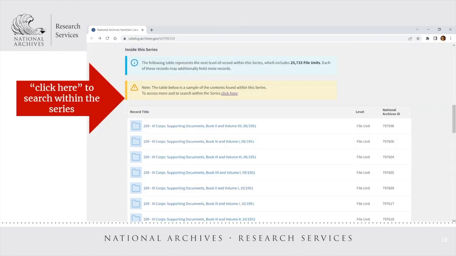Just another quick note, there is also a second way to get to that next page from the main catalog description of the series. If you scroll down the main entry, which is what this is a screenshot of, you will see a sample list of the files that are included in the command reports. Just above that sample list of files is a tan or yellowish box that includes a "click here" link. This link takes you to the same page as the blue "search within this series" button that I just mentioned on the previous slide. Either way, you will want to get to the next page in order to search for your specific Army unit.